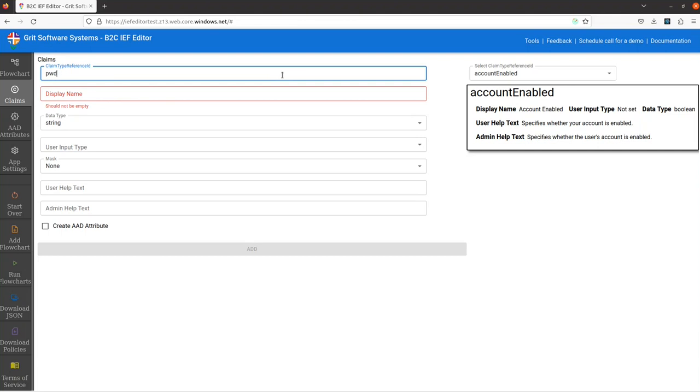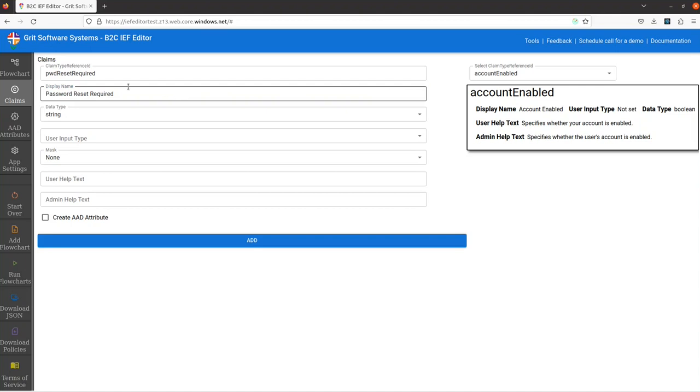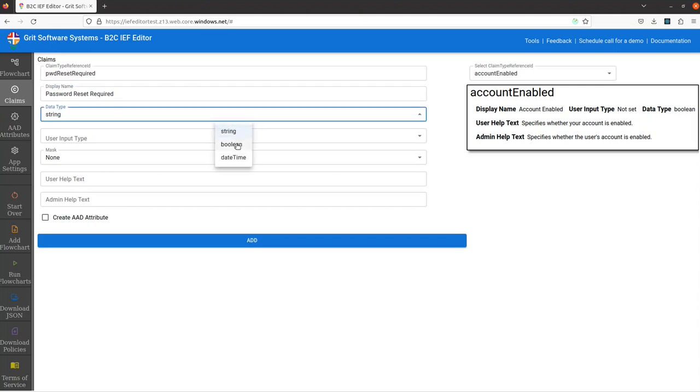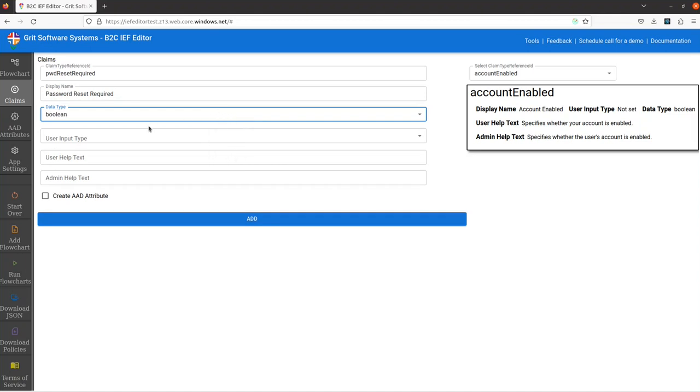We'll assume that the extension attribute has already been configured outside the scope of this authentication journey, but that it's called password reset required. We'll create a claim with the same name in the claims editing menu here, and also add a display name. The display name is a requirement, but it can be fairly arbitrary if the claim is never going to be shown to the user, like this one. We select the data type of the claim, and we could select a user input type, but again, this claim won't be shown to the user, so we're not going to.